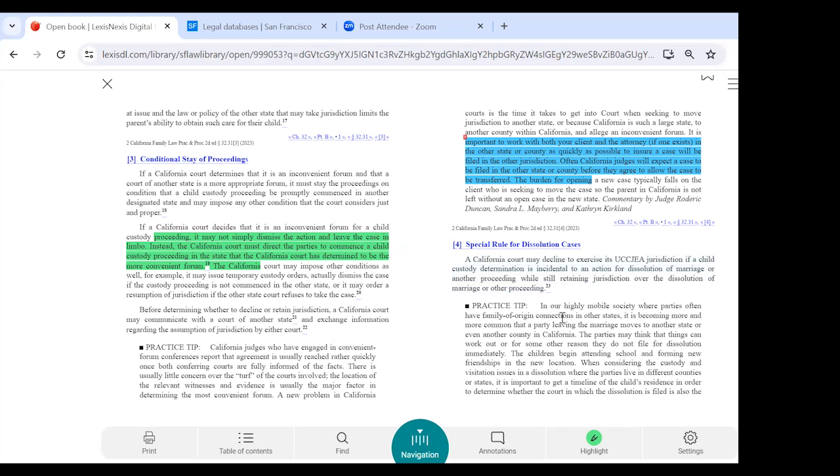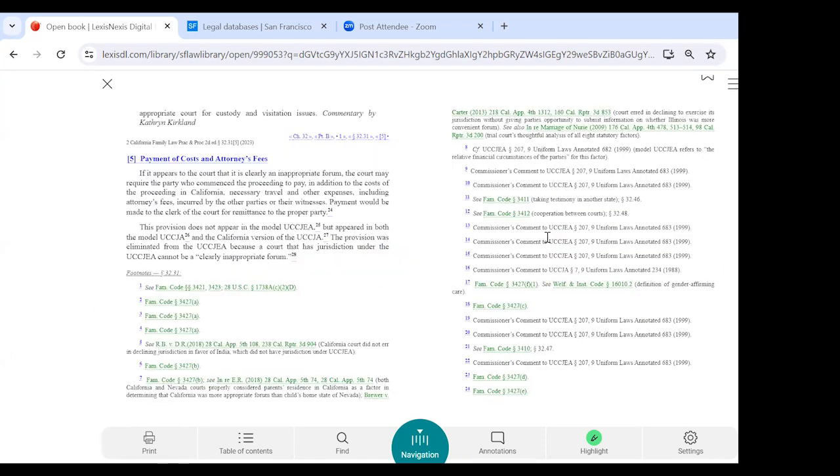Last thing to point out, when you're in a title, you're going to see a lot of different hyperlinks. Anything you see hyperlinked in blue will just link you within this volume. Anything you see hyperlinked in green, those are going to be primarily your cases and codes. Those will link out to that case or code on Lexis Advance or Lexis Plus.